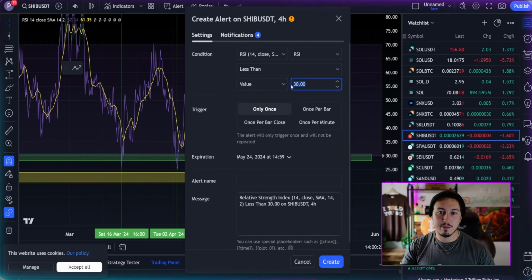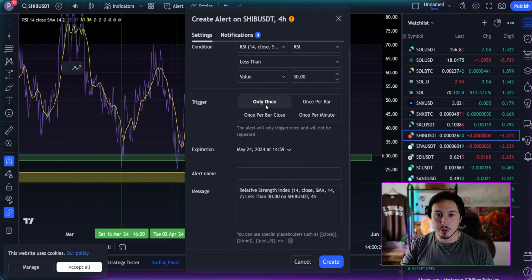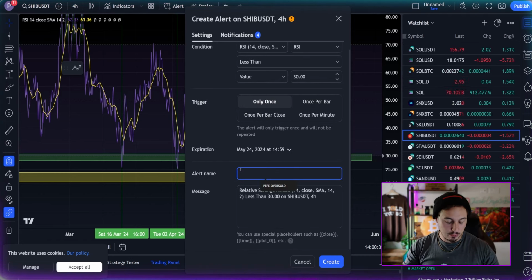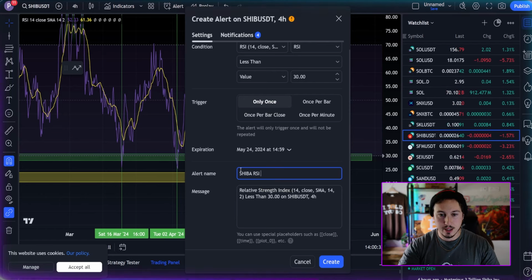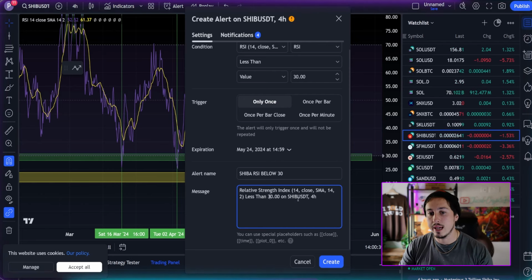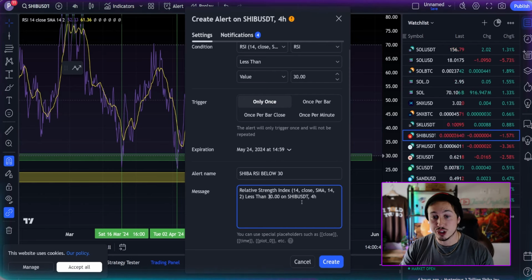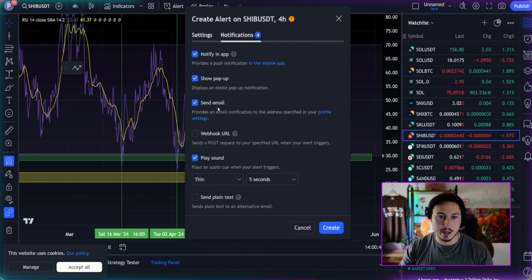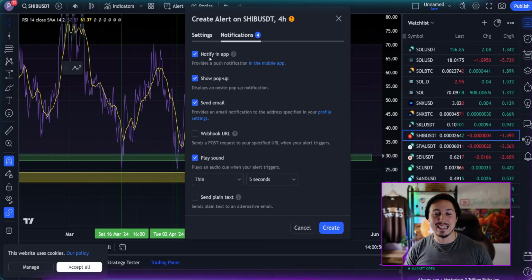So RSI value less than, let's put 30 on that 4 hour time frame, and the trigger will be only once, and the alert name will be named Shiba RSI below 30. So now basically what's going to happen is, you know, the message here will say RSI index less than 30 on Shiba on the 4 hour time frame. And effectively, I'm going to get now an email, a pop-up, a notification, and it will tell me exactly when to sort of dollar cost average into Shiba.